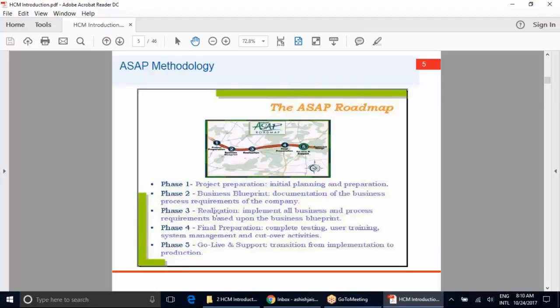Then you have phase 3, which is realization. In this realization, you are basically doing all your configuration as per your blueprint from the second phase, which you have documented and which has been signed by the client and by the consulting partner also. Once your configuration is over, you have the testing phase, and once testing is over, you go live, and from here your support phase basically starts.